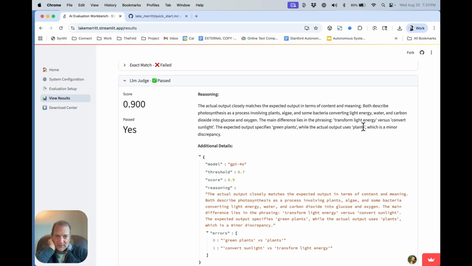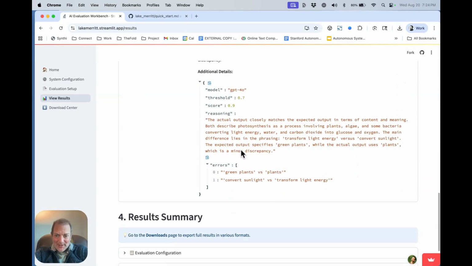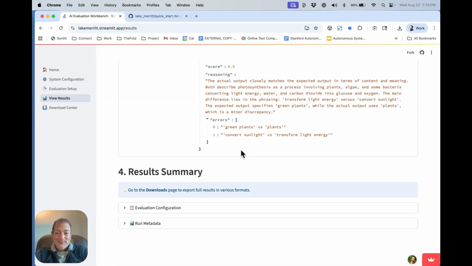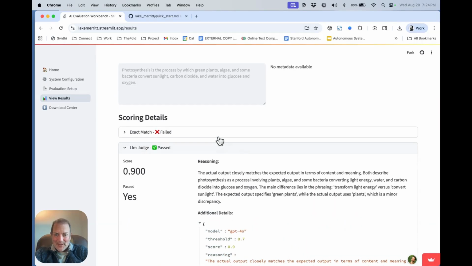The main difference lies in phrasing: transform light energy versus convert sunlight. Sure, I'm not a scientist. I can't really evaluate whether, I didn't even know half of the stuff happened in photosynthesis. But anyway, here you have it. Hence the need to really spend manual human time on your expected outputs.